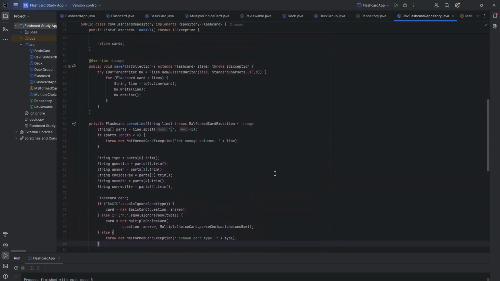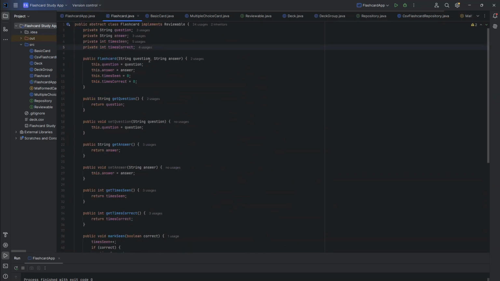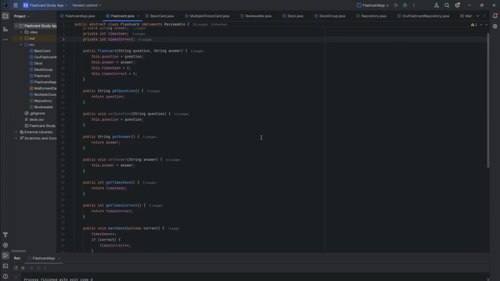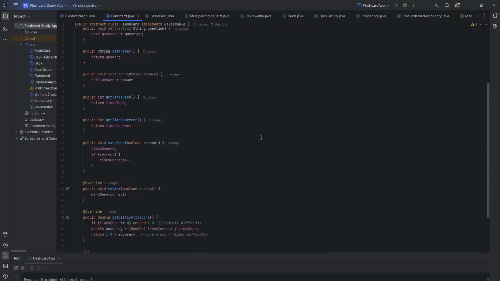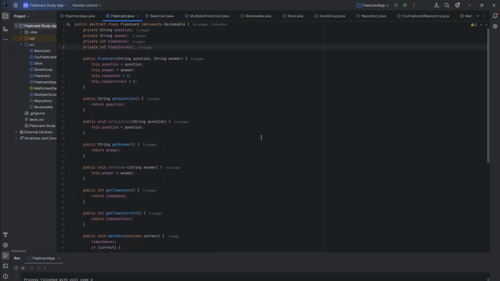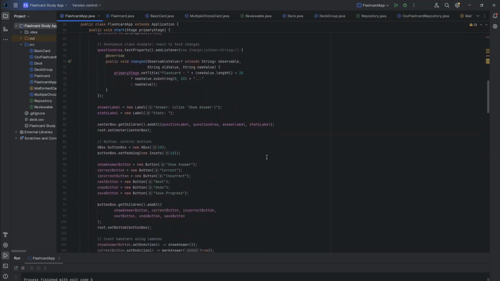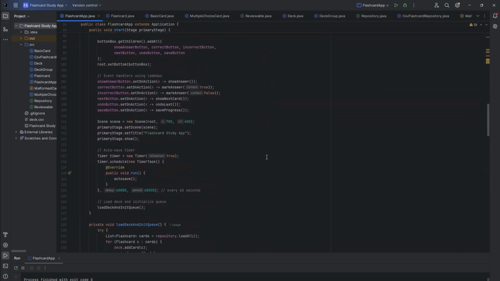For stack, queue, and recursion, the flashcard uses a queue in the form of reviewQueue, which contains all cards waiting to be studied. When the user clicks next, the first card in the queue is removed using FIFO order. For stack, historyStack tracks previously viewed cards. When the user clicks undo, the last card is removed from the stack and moved back to the front of the queue, demonstrating LIFO behavior.